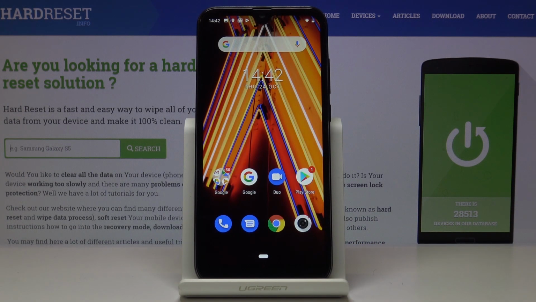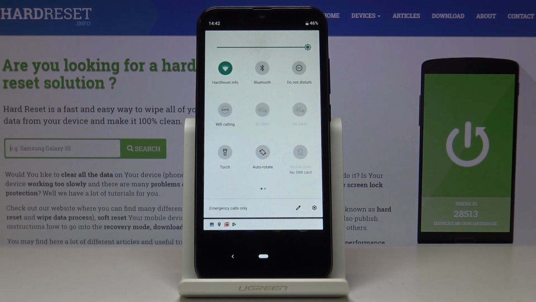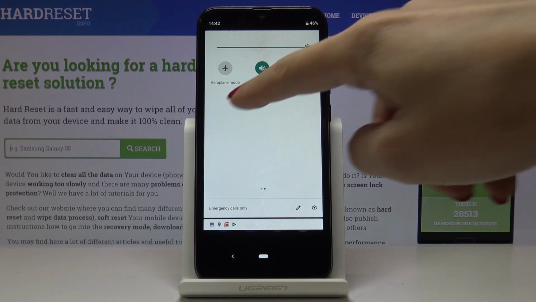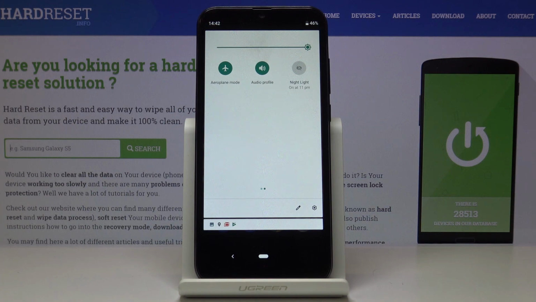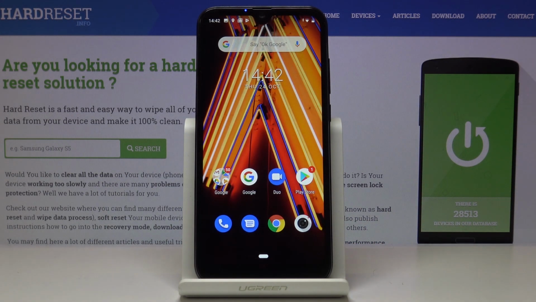You can also have a quick access to airplane mode through the upper bar, simply slide it down, and then locate airplane mode icon, here it is, just click on it, and that's it. You've just activated it, and now if you would like to switch it off, click on the same icon one more time. And that would be all. This is how you can activate and deactivate flight mode in your device in your ARCHOS.